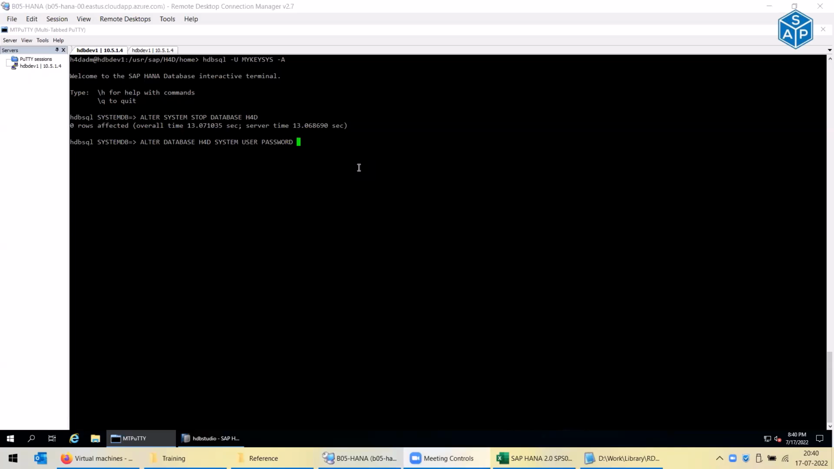So now I'm going to set it to system 123. Okay, so I've changed it. I'm changing the password of my tenant database's system user. Here it is system. I'm changing the password, alter database SID. I'm changing it from my system DB. Can you see? From the system DB, I'm changing the password for the system user of my tenant DB.